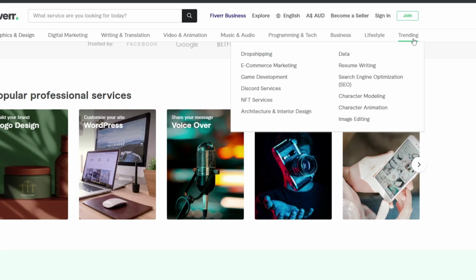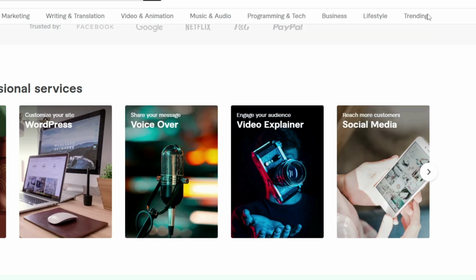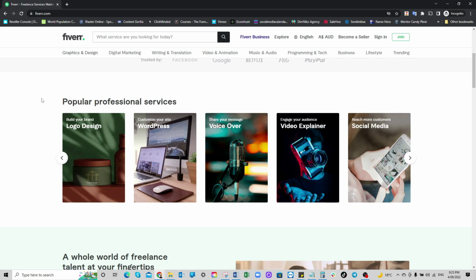These are the services that are currently trending on Fiverr: drop shipping, e-commerce marketing, game development, Discord services, NFT services, crypto, architecture and interior design, data and resume writing, search engine optimization, character modeling, and the rest. As of August 2022, these are the trending services you can look into. Back to the popular professional services, in our case, let's say we click on voiceover.